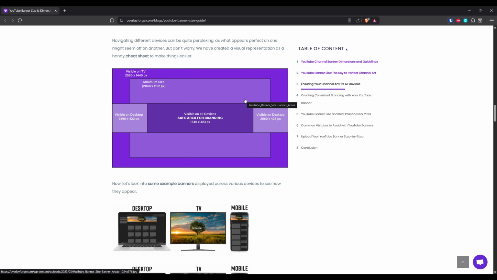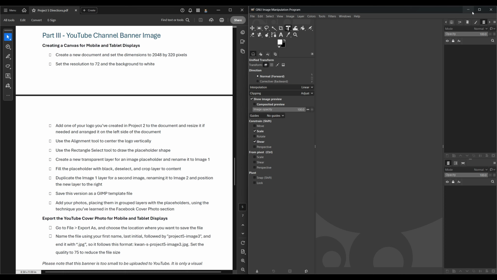And so for part three, we're going to start with what they call the safe area for your branding, so that when people visit your YouTube channel, they can see your logo and other important images that reflect your branding or business. So we're not going to start with that QHD resolution. We're going to start with what they call the safe area.